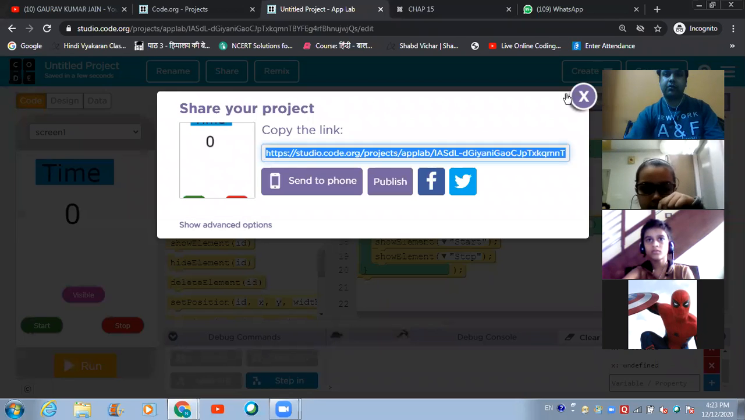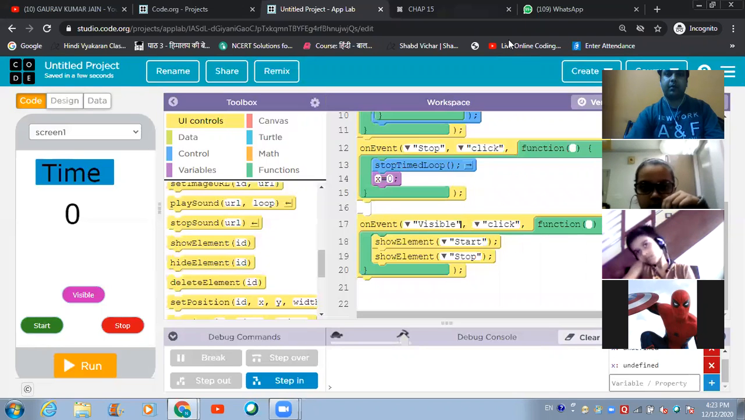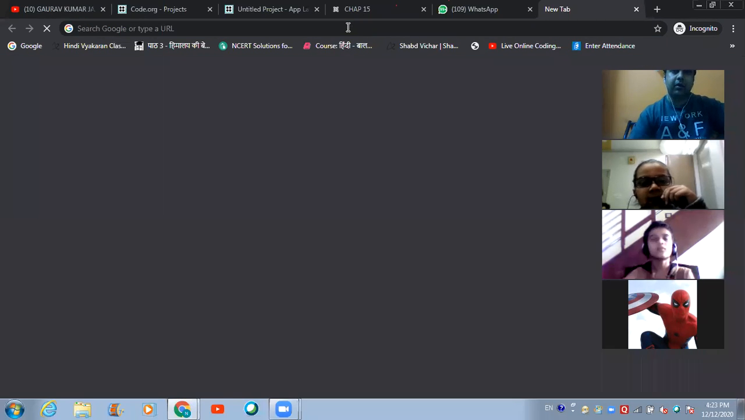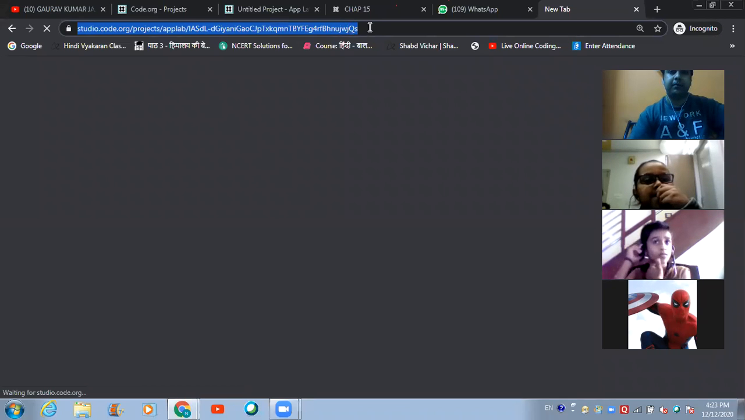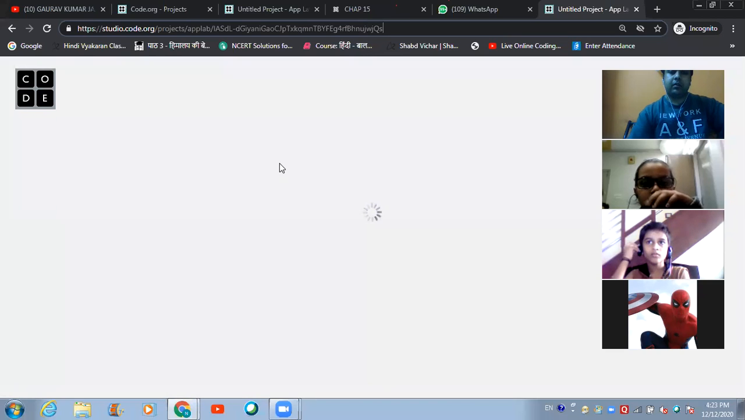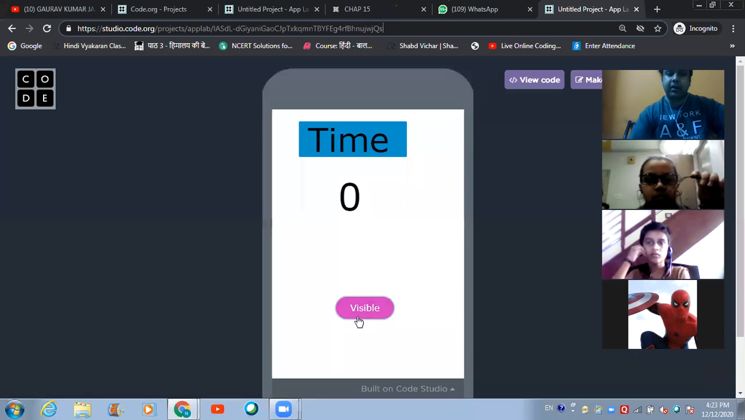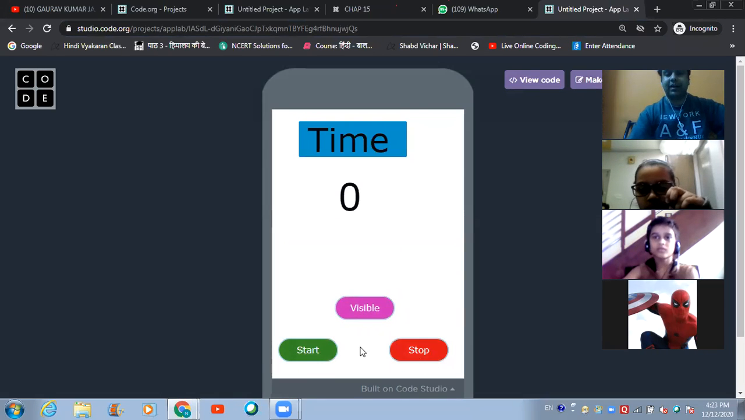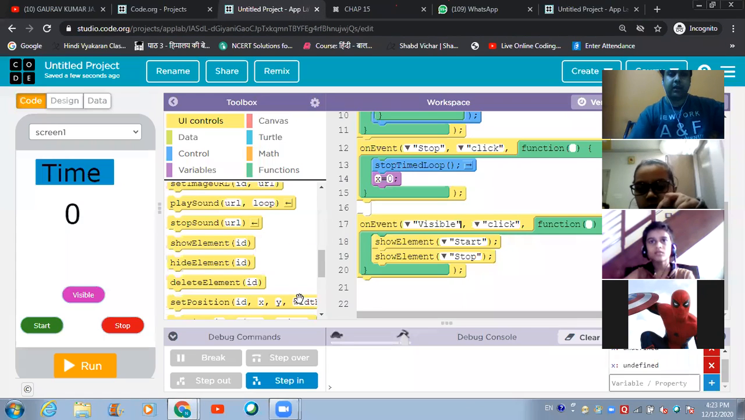Now let's see what is going to happen if we run the app on one of the tabs of this browser. So I'm running this app on a new browser tab. At present, only this visible button is appearing on this screen. Now, when you hit this visible button, these two buttons will be visible to the user. So, that's how also you can code this app.